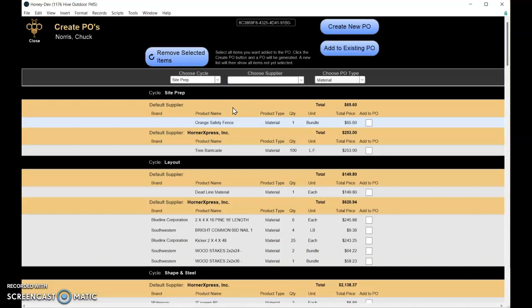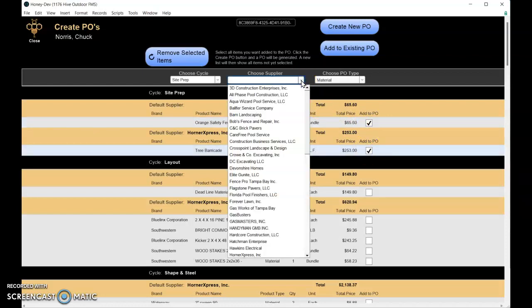The reason that it's built this way is because there's just too many choices for materials. Not only which ones you want being sent where and when, but who is going to be the supplier that delivers that to you. So if we know who the supplier is, like this says Horner Express, but there's nothing here right now, it just grabs whatever is at the top. So it says, okay, good, this is the site prep cycle. We need to make sure we add in the tree barricade and the orange safety fence. So I'm going to go ahead and put those in. We just select the ones we want. In this case, I want them both to go to Horner.